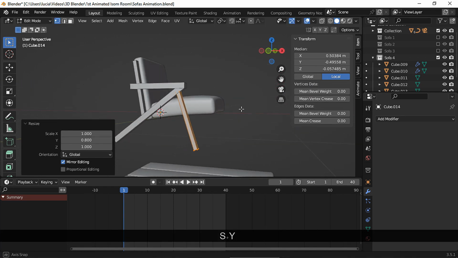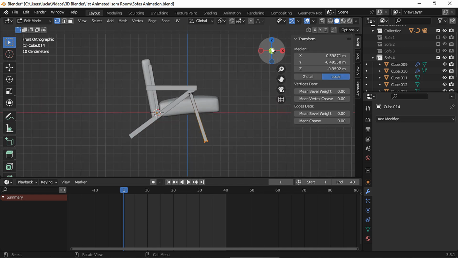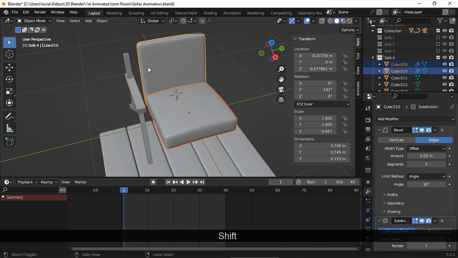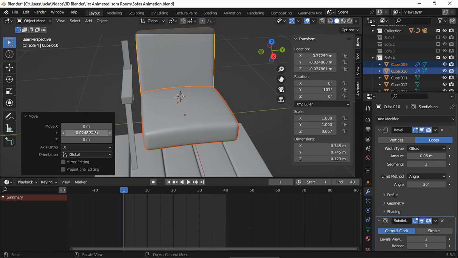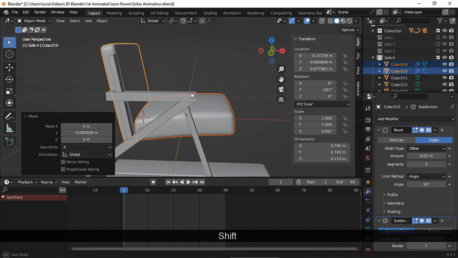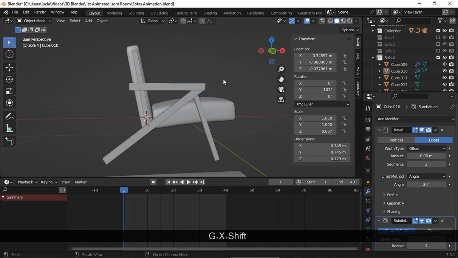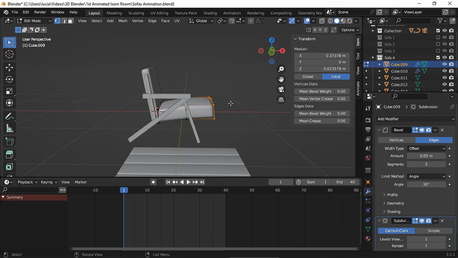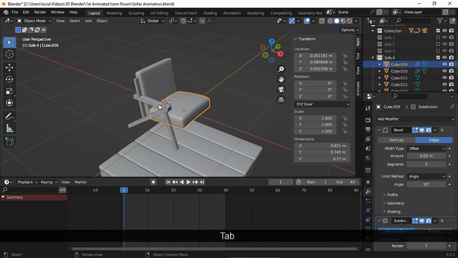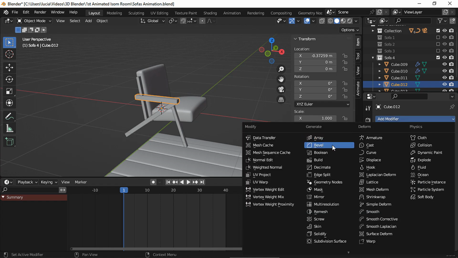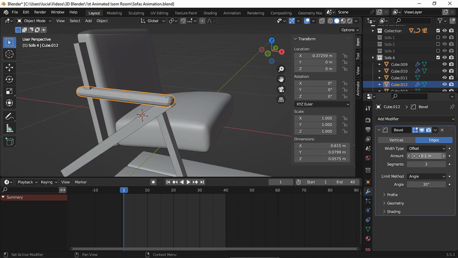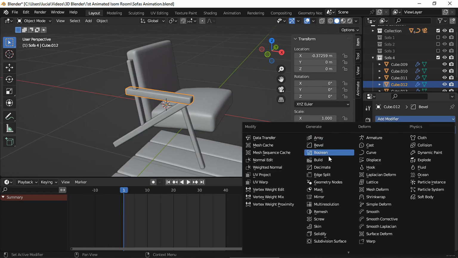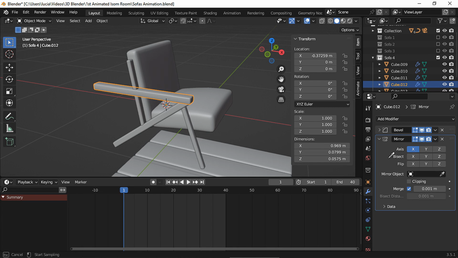Scale it down on the Y-axis. Select the bottom face and move it up a bit. Back to object mode, place the pillows closer to the chair legs. Since I want this pillow to be a bit shorter, let's move these faces in edit mode. And now add a bevel modifier to this mesh. Shade smooth, add a mirror modifier, and set this pillow as the mirror object.